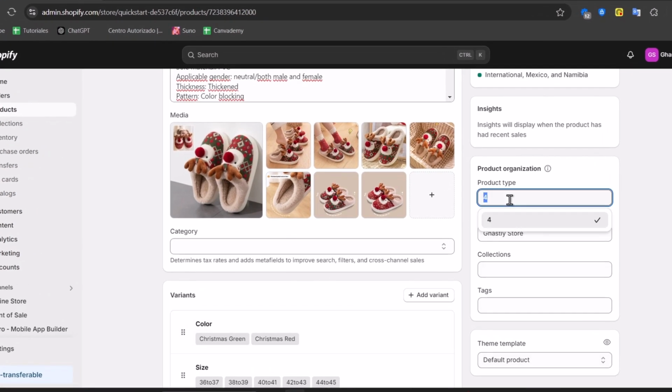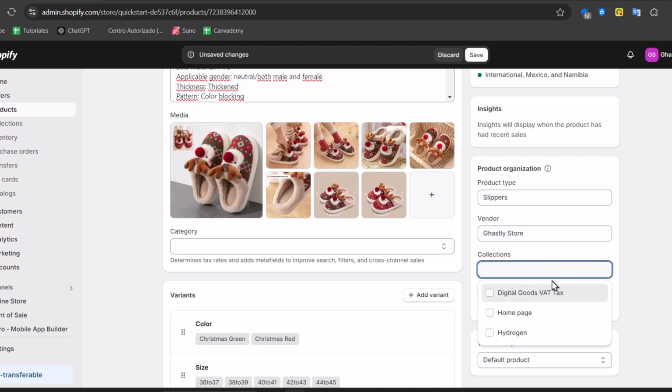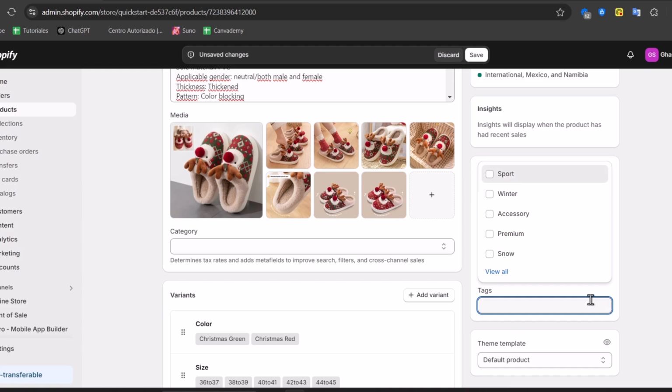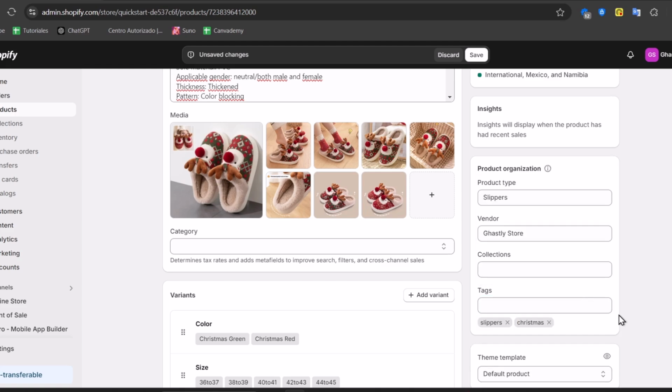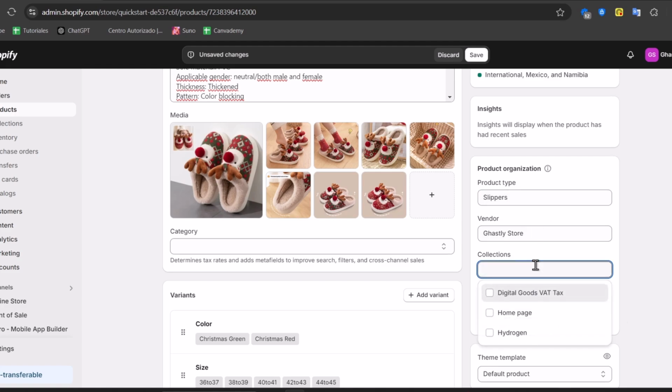For example, here the product type, I'm going to delete this and type the word slippers. The vendor should be ourselves, and in collections we can add a new collection, but I'm going to do this later. Now into tags, let's try it out with slippers. I'm going to go with Christmas. Now I have two tags, the vendor and the product type, and you might be wondering about the collections. This is a really important part. Let's hit save.